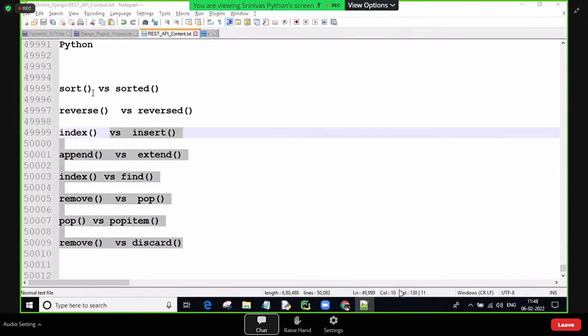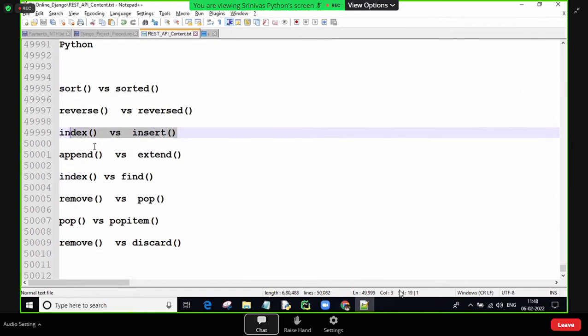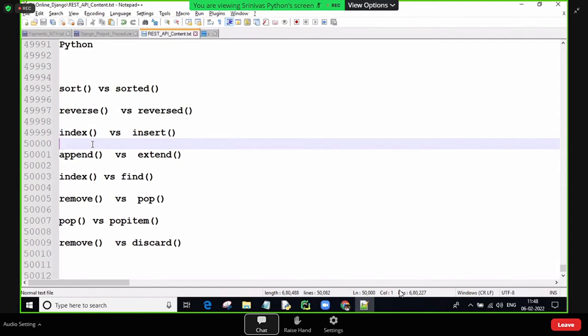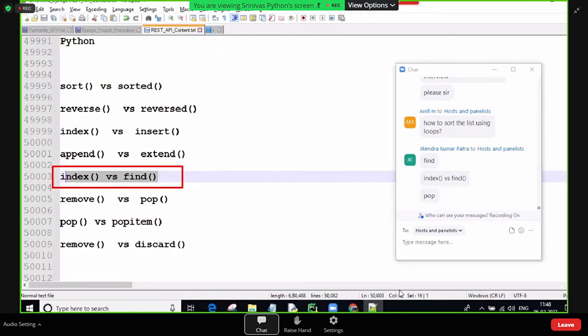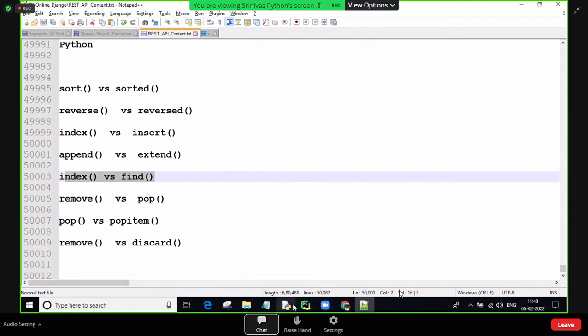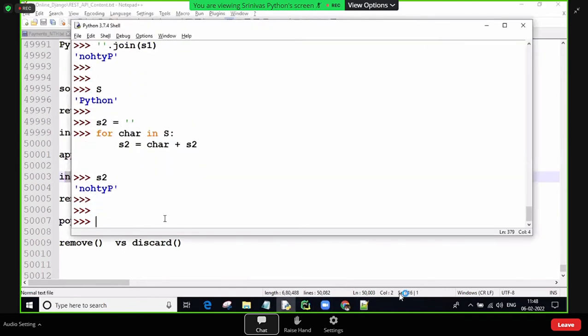Right now I told you about sort. Index and insert are very, very important, we will discuss this point. Right now, one point: this is asked a number of times in interviews. Index versus find method. You can see here.